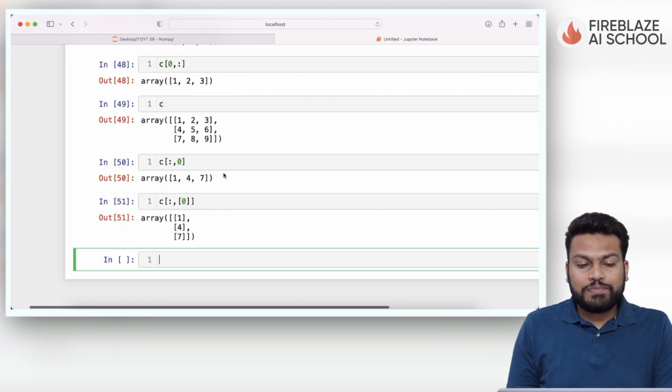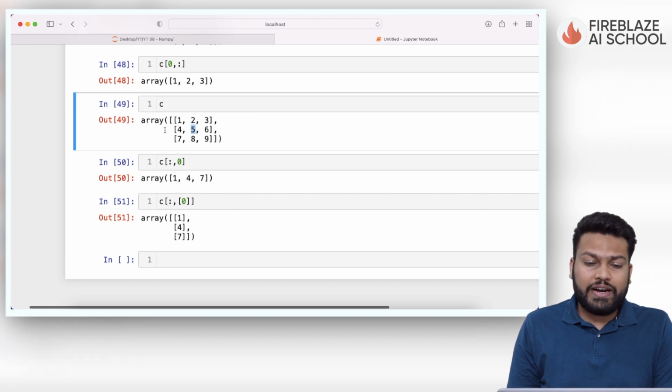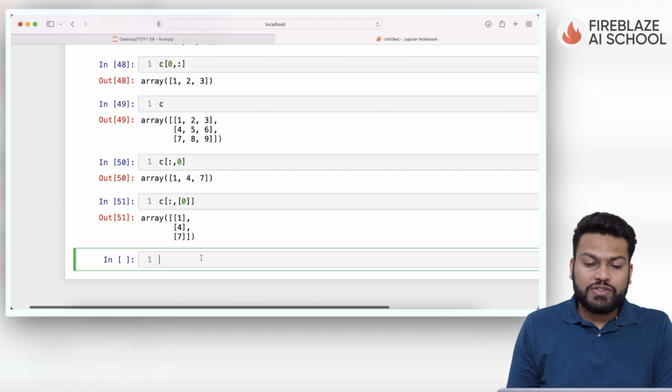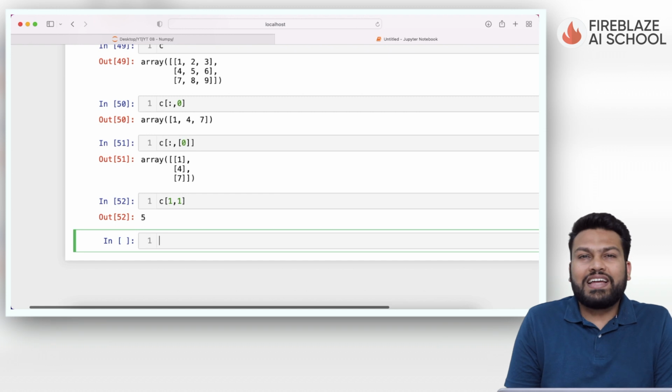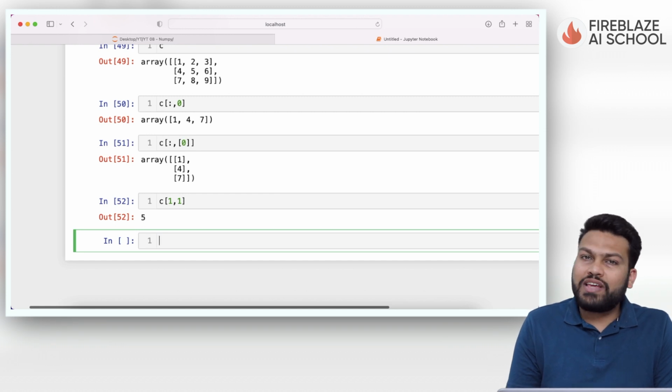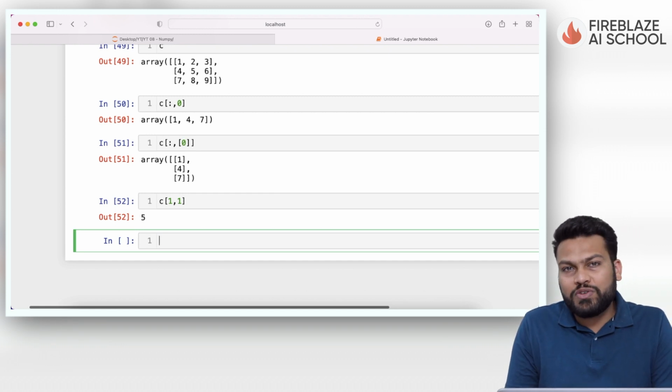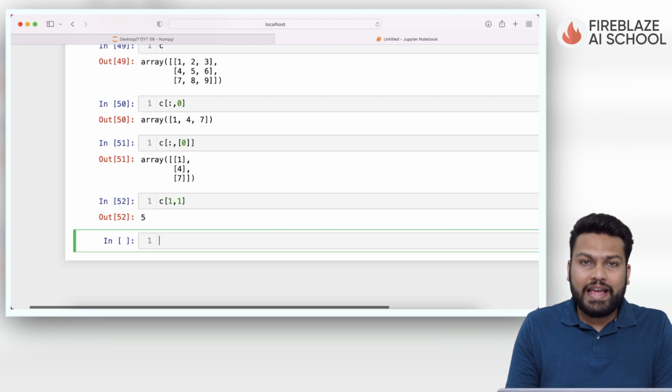Now if you want to fetch 5, you can write 1 comma 1. So 0, 1, 0, 1, right? So if you give C square bracket 1 comma 1, you'll get 5. So like that you can fetch any rows, any columns, any particular individual value from an array.